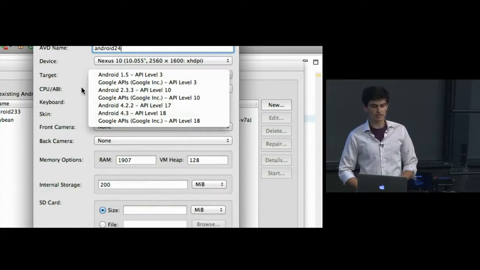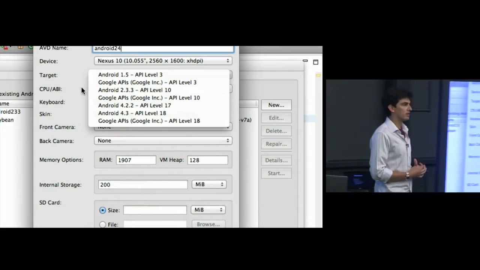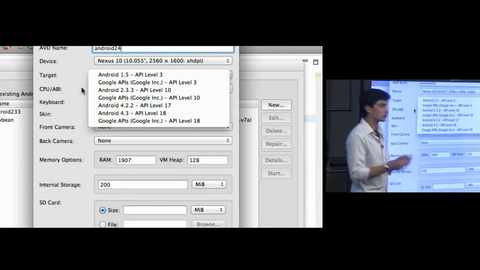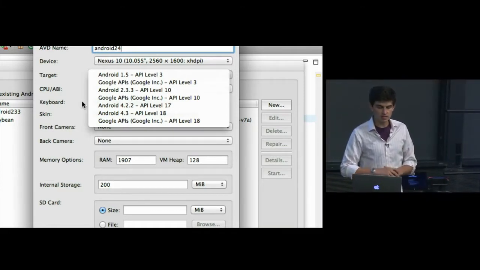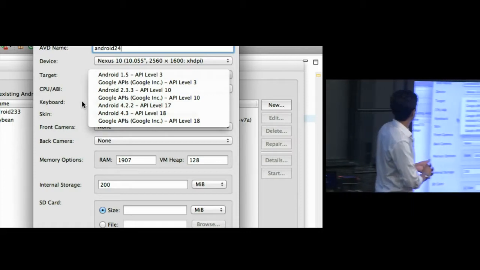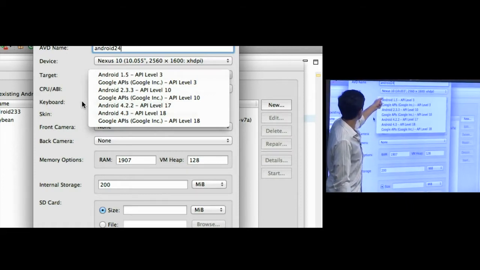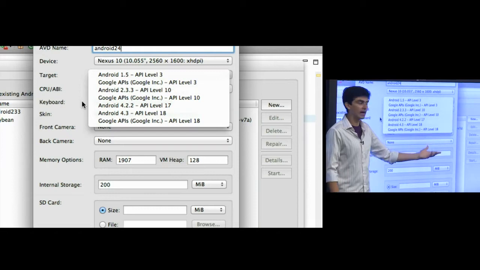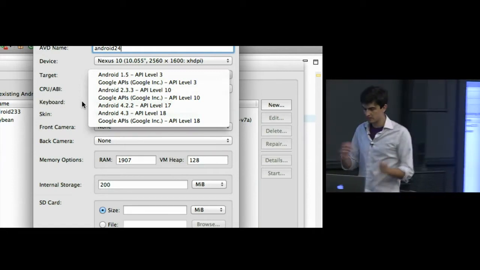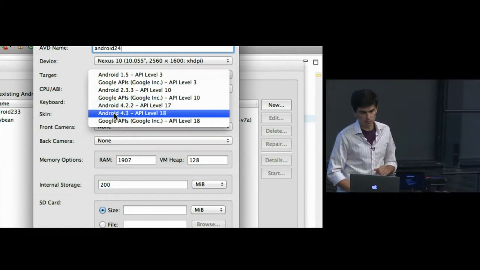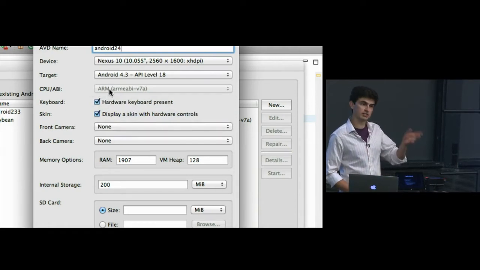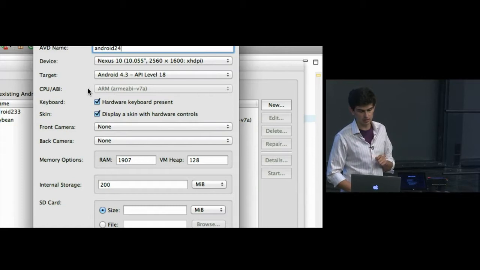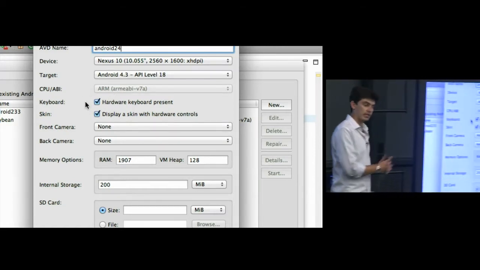I can select the target. So this is the API. This is basically the OS version that this hardware device should run. Now, it is possible for you to get yourself into trouble here and run an ancient version of a target on a new device that would not ever have that installed. So you have to be careful here that you select ones that would make sense for that. Sometimes you get the ability to change the CPU if there is, in fact, an option between ARM and Intel. Hardware keyboard would be emulating an actual hardware keyboard on this device.